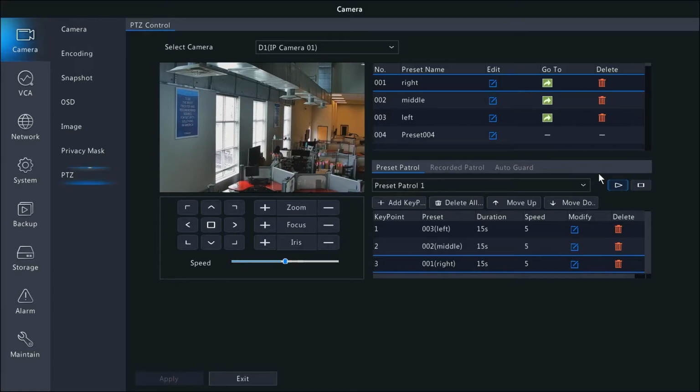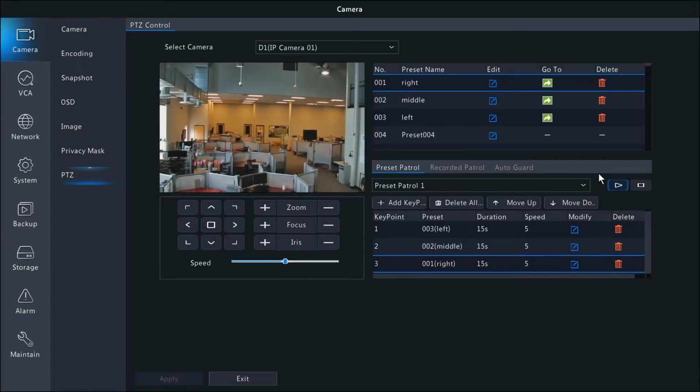And keep in mind that you can repeat these presets in the patrol. So if you want to go left to middle, back to left, then to the right, you can do that. You can use the same preset more than once in a patrol. But overall, that's how simple it is to set up a patrol using the presets.